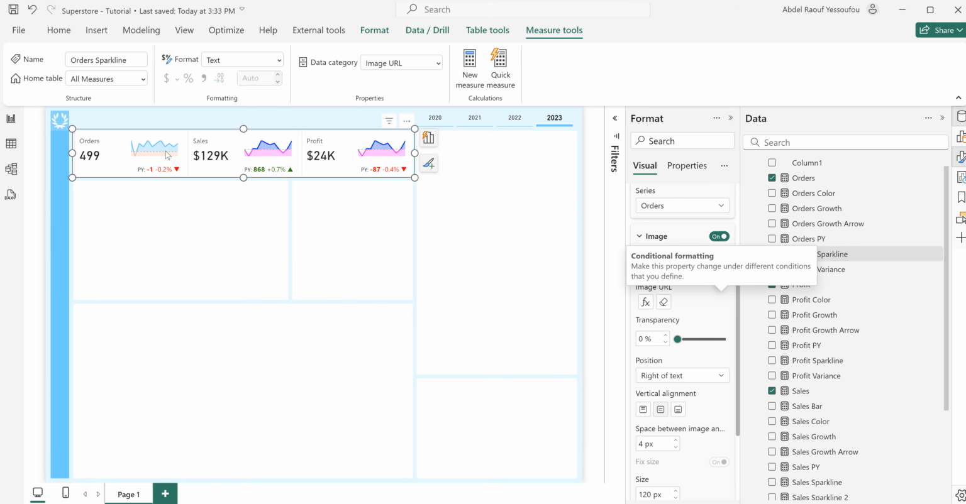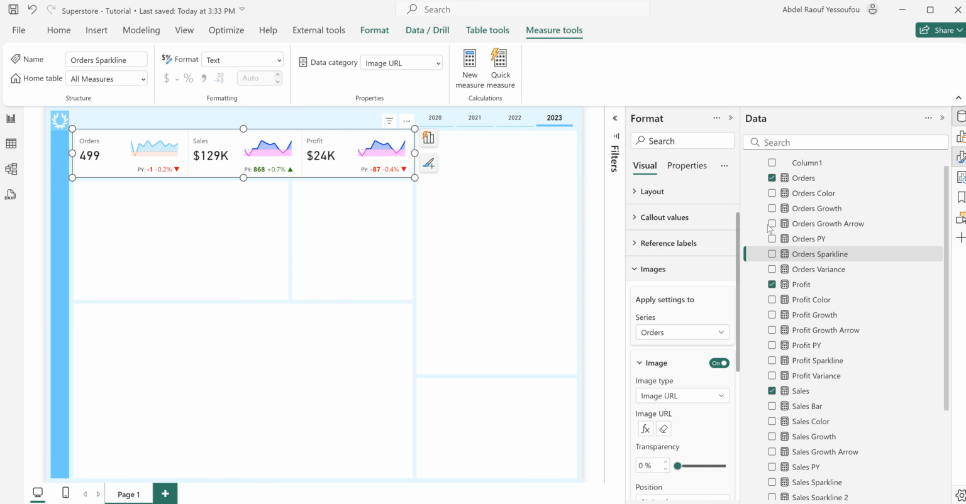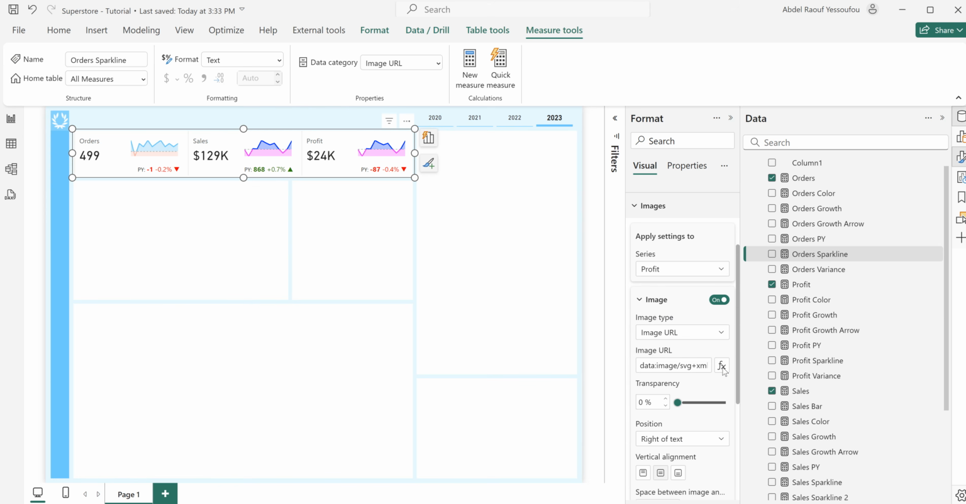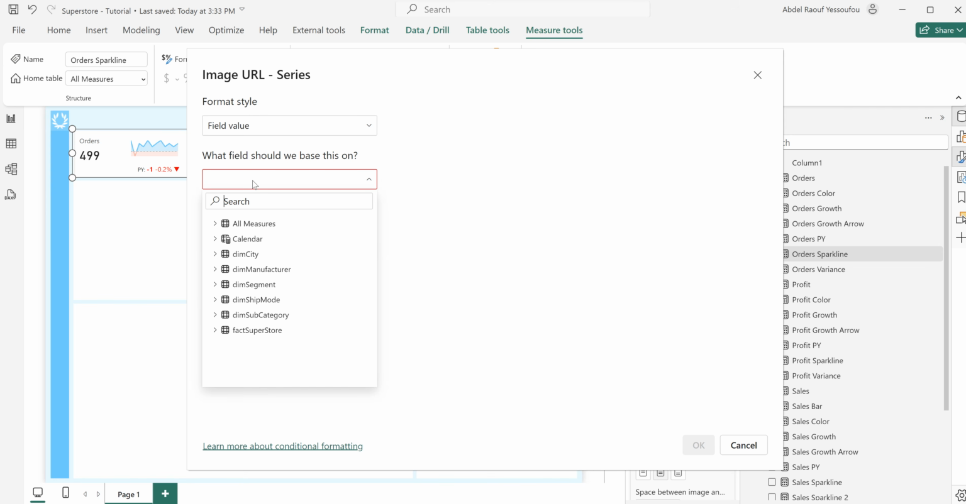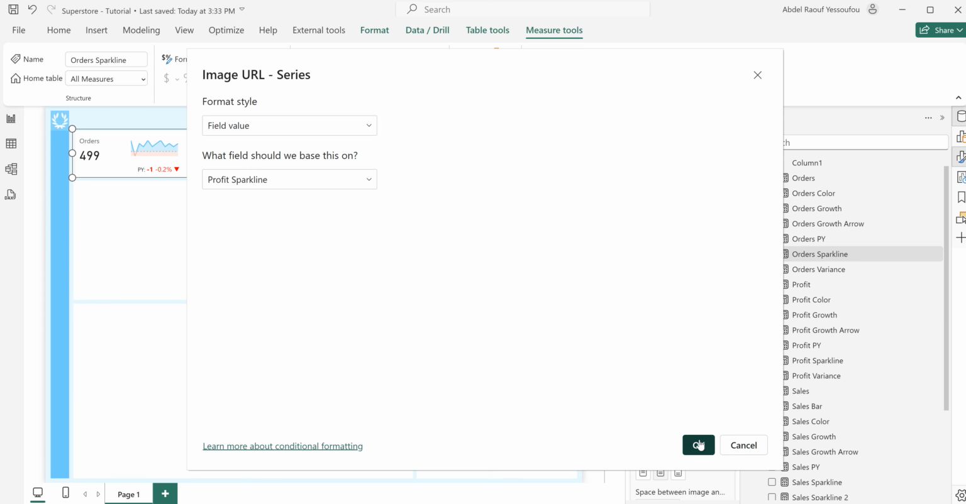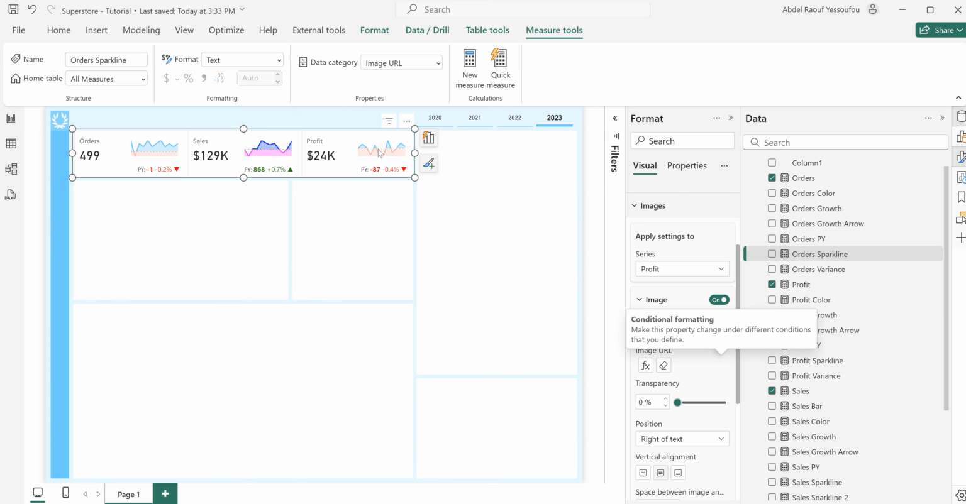You see that it's a bit different because we've not changed the color. So I'll show you how I managed to change the color. Okay, so we do the same thing for profit. Okay, so now let's do that of profit. So I'm going to select the conditional formatting here, and then I'll look for sparkline, that of profit, selected. So we have that as well here.